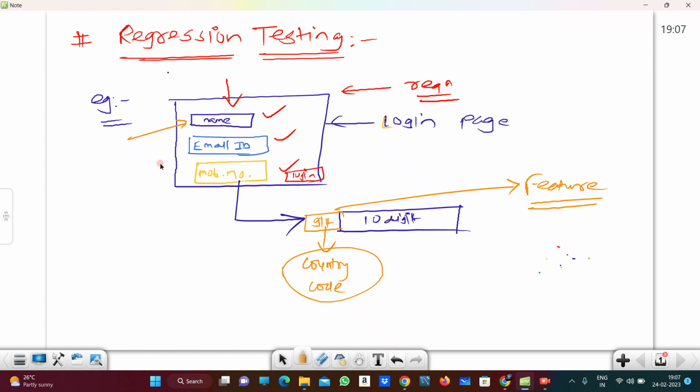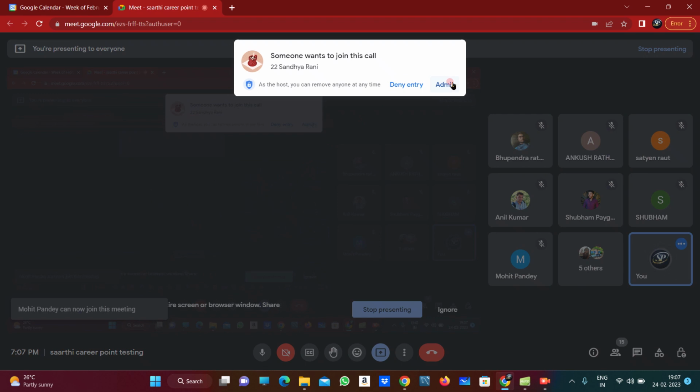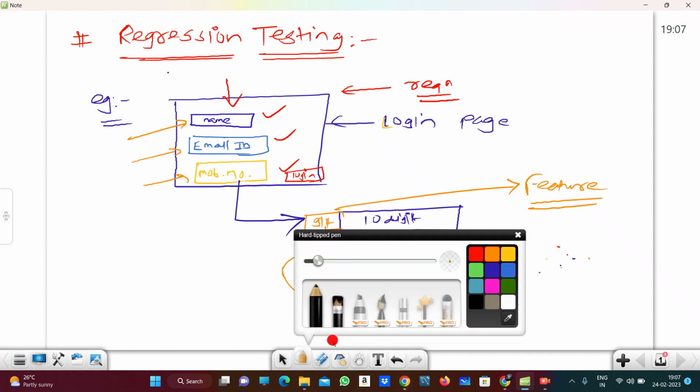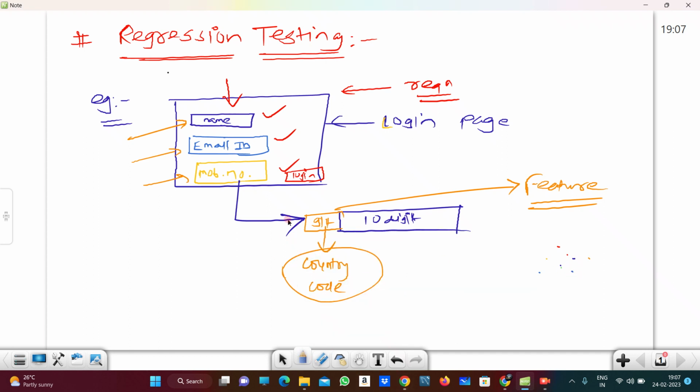Our existing functionalities are name, email ID, and mobile number. The mobile number was previously our existing functionality, but in that mobile number field we add new functionality, that is the country code. This is the new feature we added in this existing feature, right?